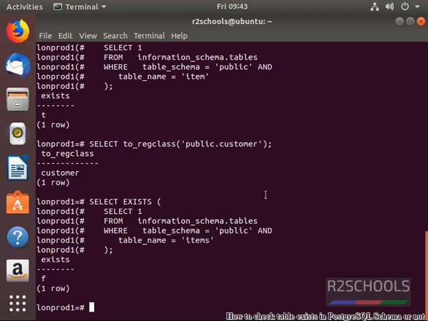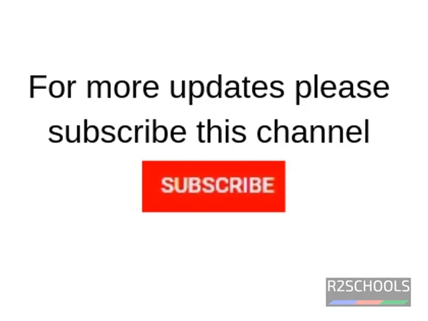This is the process of checking whether the table exists or not in a PostgreSQL server.